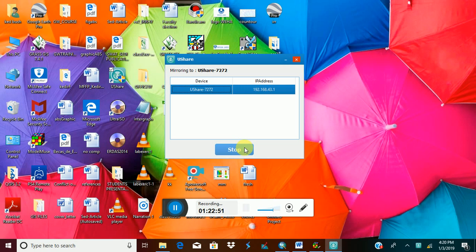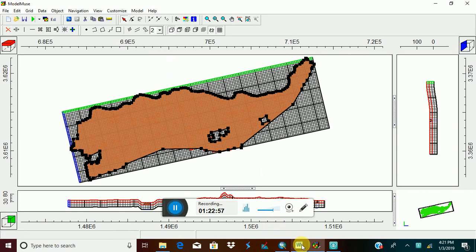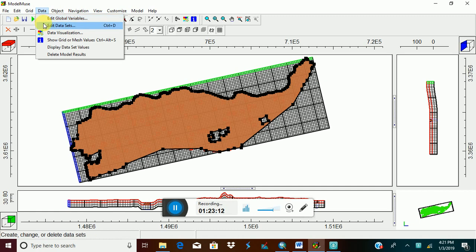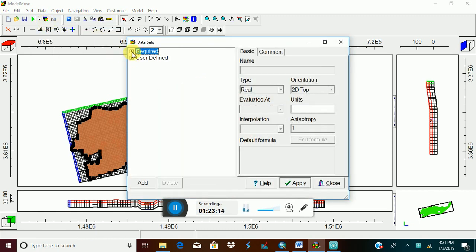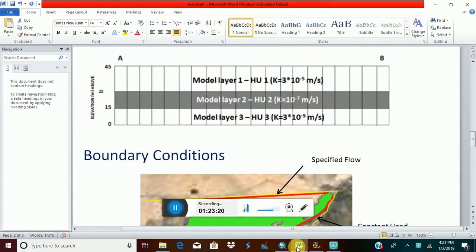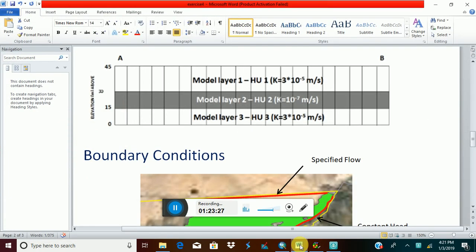So if you remember here, on the top layer, the K value is 3 times 10 raised to minus 5. For the middle layer, 10 raised to minus 7. And for the third layer, 3 times 10 raised to minus 5. So we have to specify all these values. To do that, click on Data, Edit Data Sets, and Required, Hydrology, kx. So kx for the first layer is 3 times 10 raised to minus 5, so maybe we can write 3e-5. And for the second layer, it is just 10 raised to minus 7, so maybe you can write 1e-7.